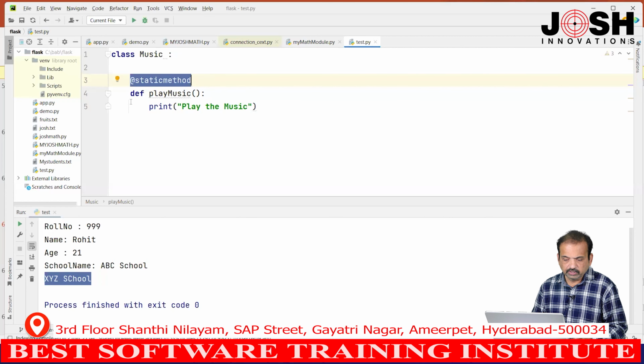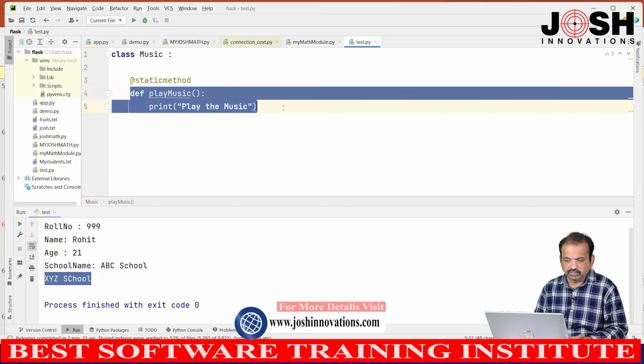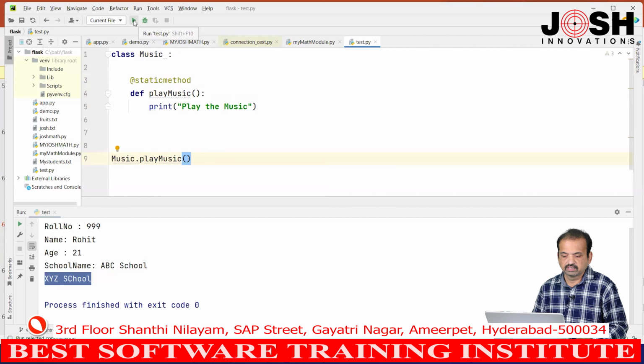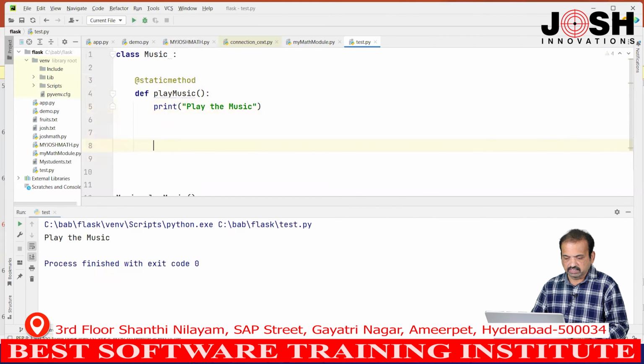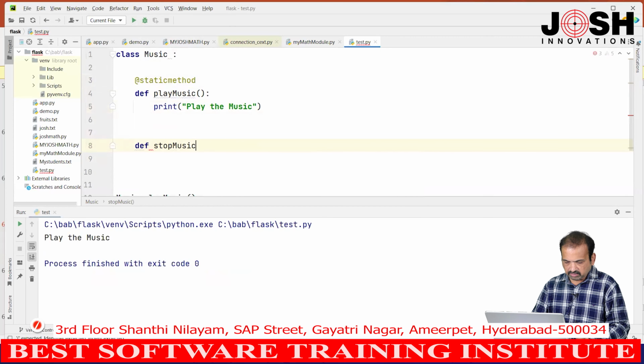Now, no need to create objects to call this method, directly we can call it by using the class name, music dot play music. Now, it will run and show play the music. Suppose I create a normal instance method, for example, def stop music in brackets self, and here just print stop the music.